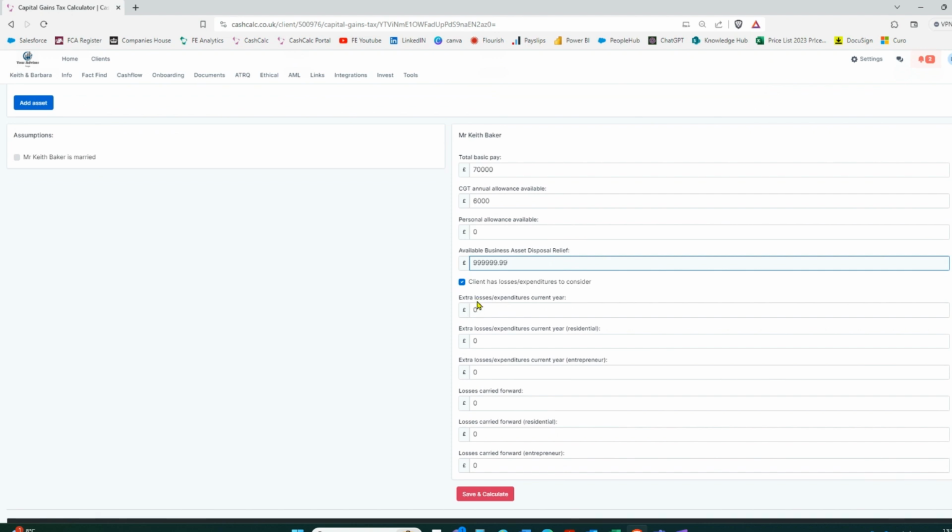If the client were to sell his house today, then there would be in here an extra £10,000 of losses or expenditure. Now you can see that it kind of divvies them out between the three: the main CGT assets, the property, the entrepreneurs relief, and the same again, these three. But this is kind of previous years, and this is the current.